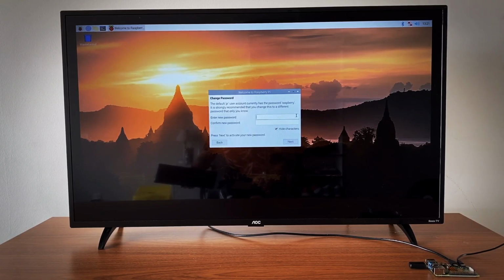Now, next prompt. It's asking me for a password. This is my system password for whenever I log in to the computer. It comes with a standard password, which is raspberry, and I'm going to change it to something more personal. So I'm going to type something here that I like, confirm, and then I can continue going next.